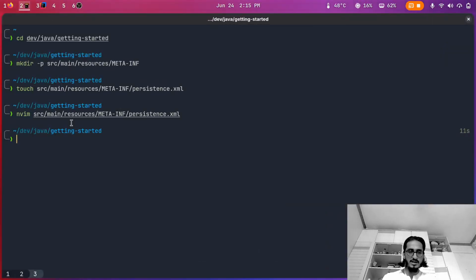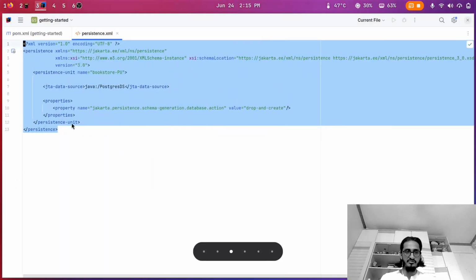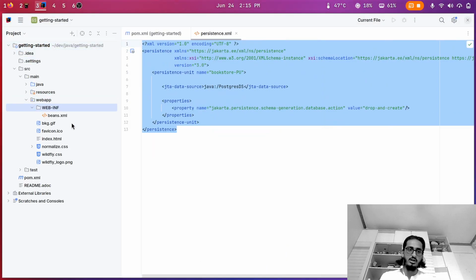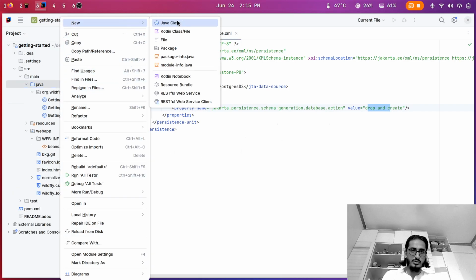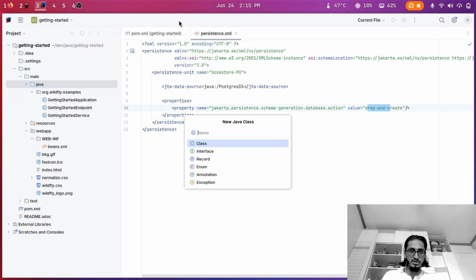Okay, so what we can do basically right now is that if we create an entity file, we would expect that entity to be automatically created inside the project when we run the project, because we have this drop and create thing configured here. Okay, so new and Java class, entity, a student entity.